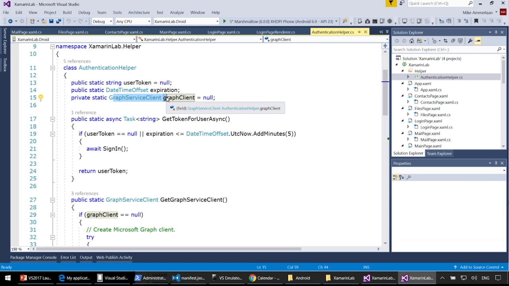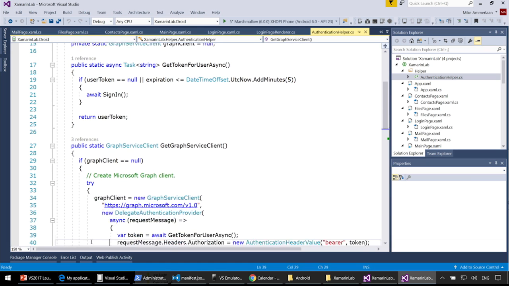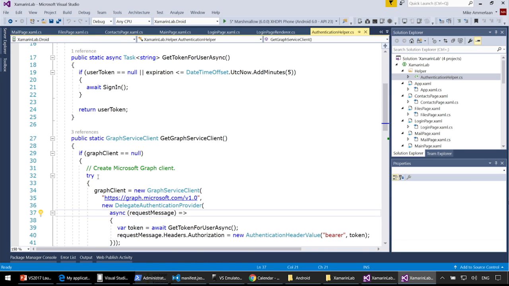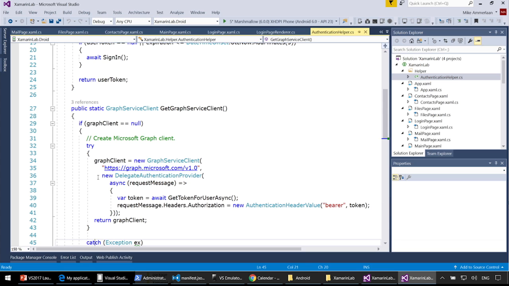It wraps those REST requests that you could also do yourself, but this is a little bit more handy. So it's got a helper here called getGraphServiceClient. It'll get me a singleton for my graph service. And what I can then do is just call the different APIs that you see from that.